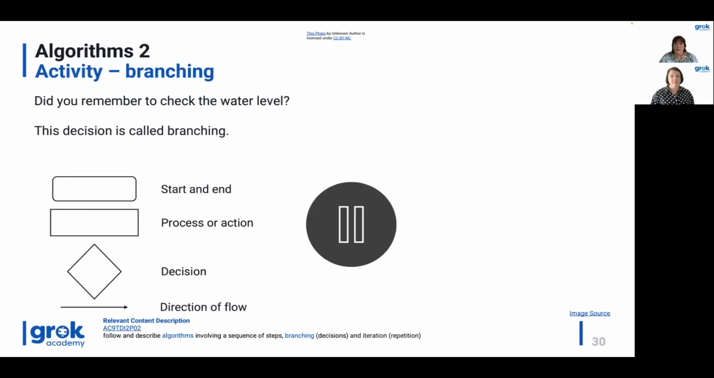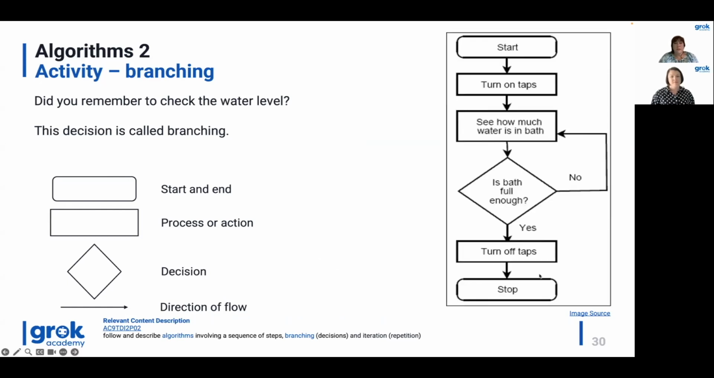How did you go? Did you find the decision for "is the bath full?" If you don't continually check the water level, your bath may overflow. This is our example. Yours may look similar to this. And this is where the decision is.